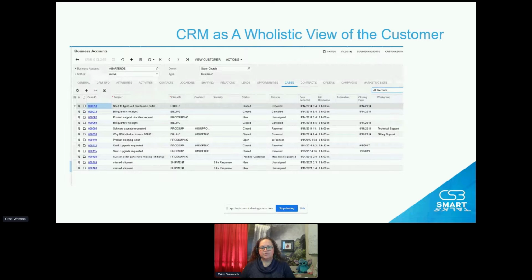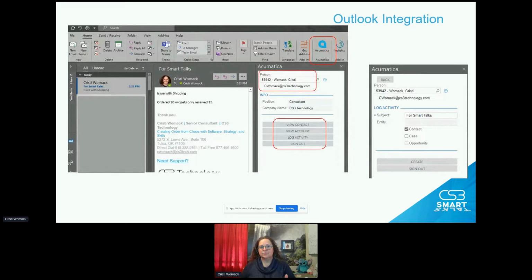If you look into Acumatica and you look at your activities, you'll be able to see that for that customer, pretty much for any customer. And how I do that is through the Outlook integration. This thing is a lifesaver. You don't have to keep all of that information in Outlook. You don't have to create folders out there and say, okay, well, I'm dealing with this customer. What did I send them? What did they send me? It's already on the customer's tab, right?